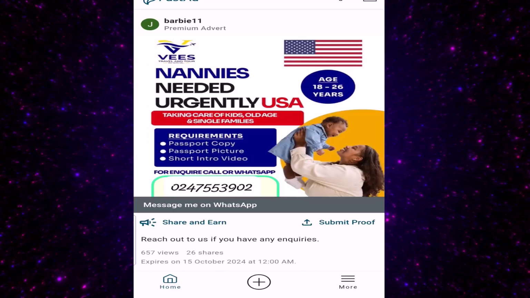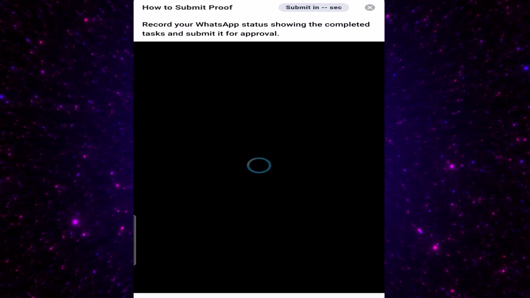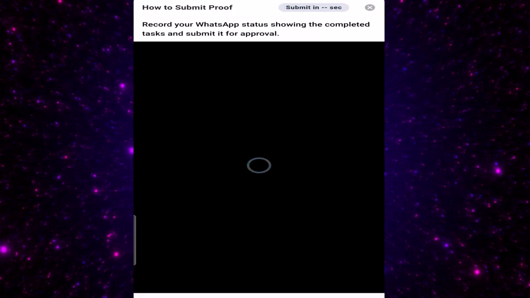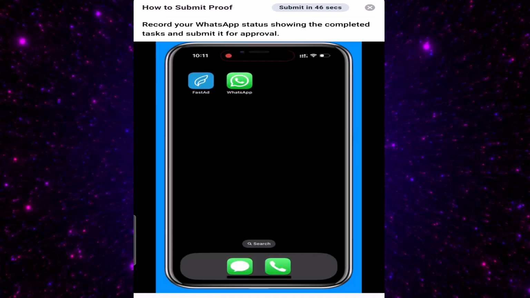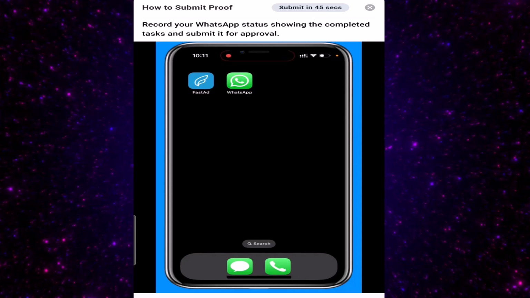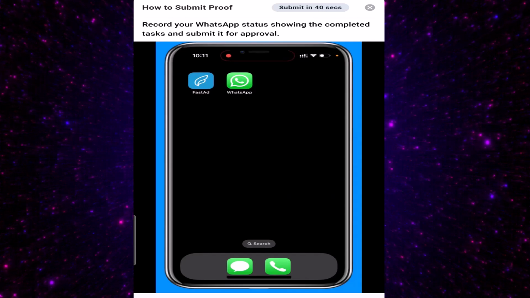If you come back here, you see how to submit proof. I'll tap on that one and they will tell me to record your WhatsApp status showing the completed task and submit a proof. So I'll just take a short recording of it and then submit it here. Then they will view it and pay me for it.